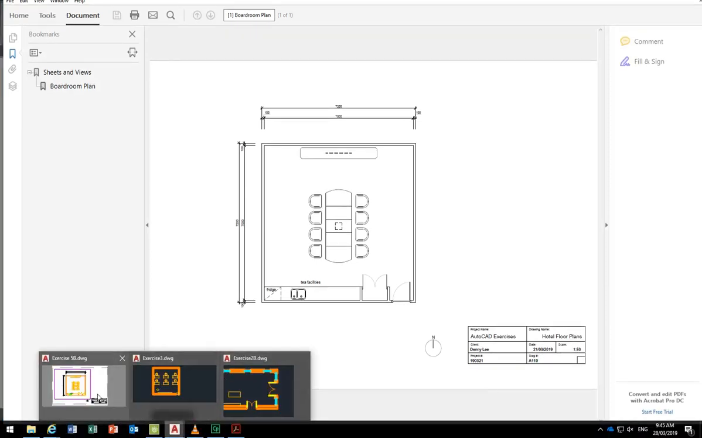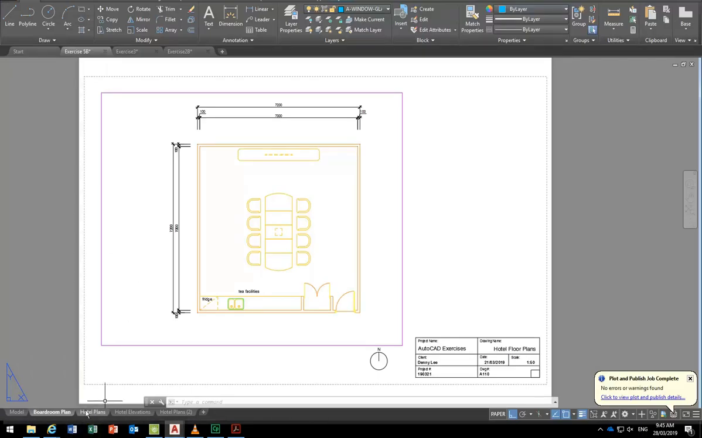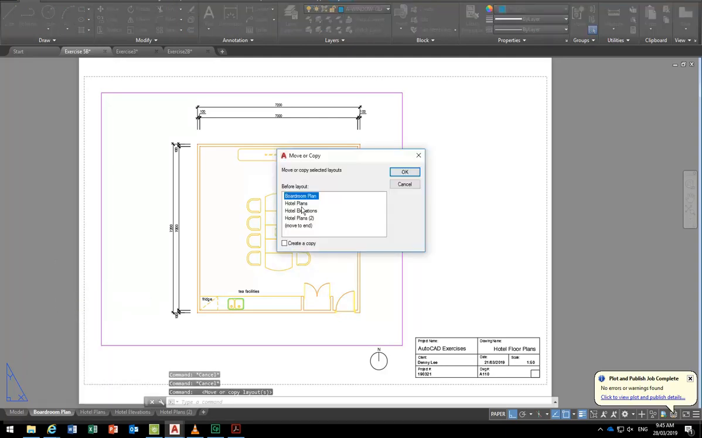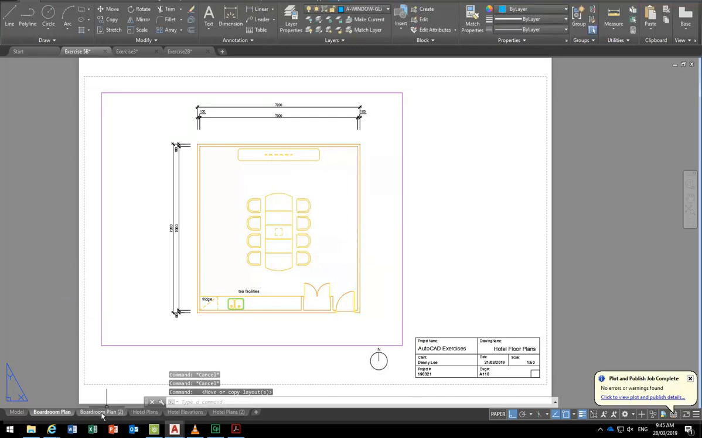So then I might just repeat that for another plan. So again, I'm going to right click on that tab, move or copy, choose the one I want it to go above, tick create a copy, click OK, go to the next tab, double click, and this one is a conference room, I think. I always forget what the names of these things are, or maybe it's a classroom, doesn't really matter.